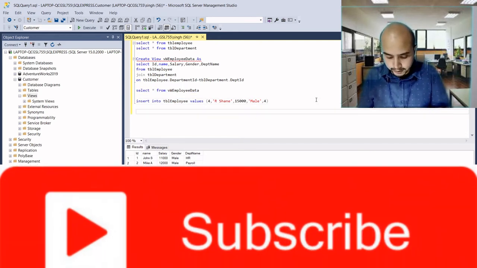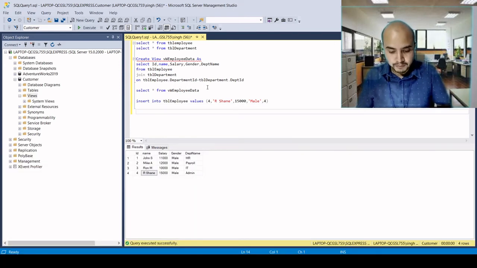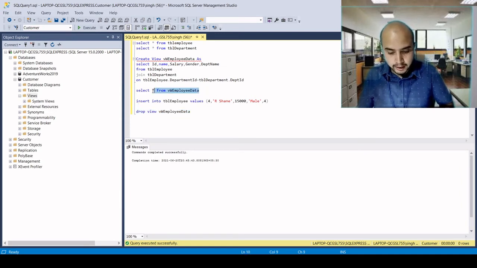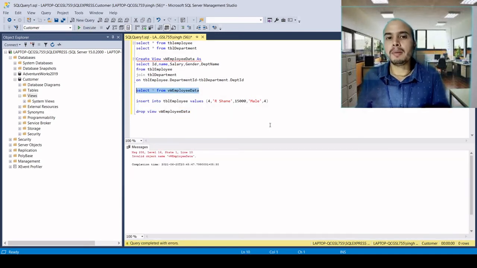Now we were learning drop, how we can drop the view. So just write drop view and write the view name. So you will see that there is no view in the database now.